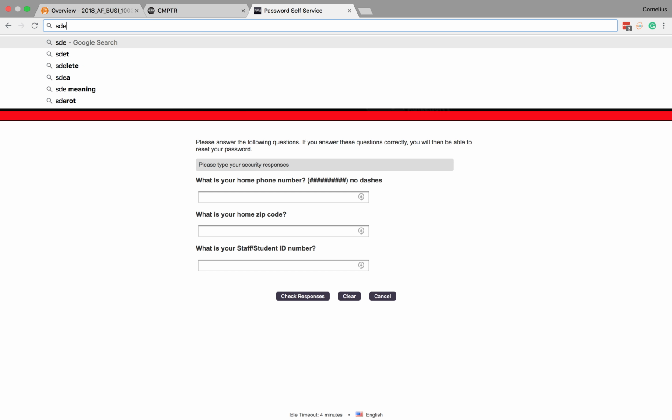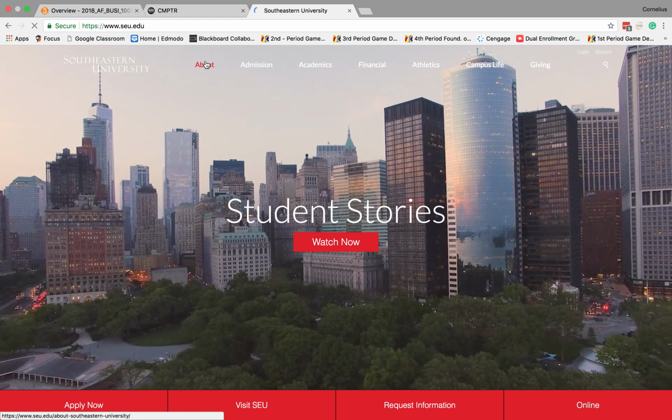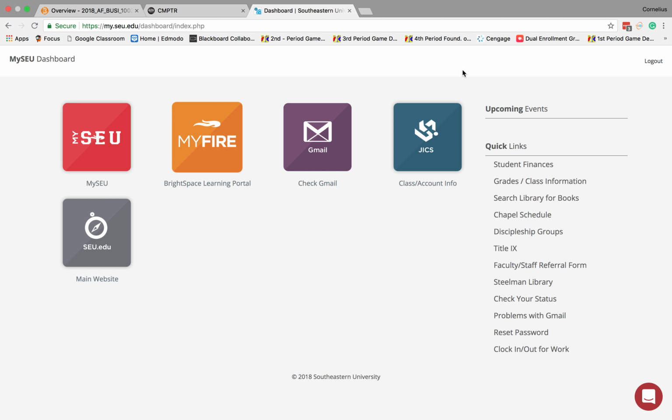Then once there, you'll be able to go back out to your seu.edu screen. Go to the login up in the top right hand corner. And then our class will be in here in the MyFire Brightspace Learning Portal.